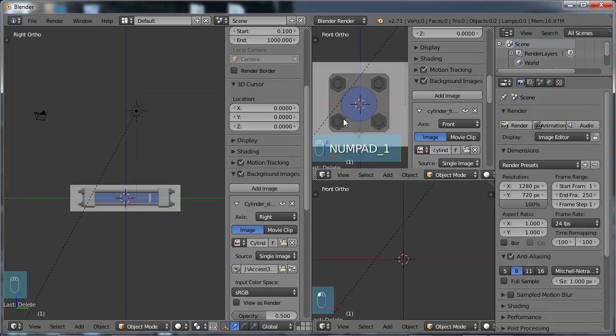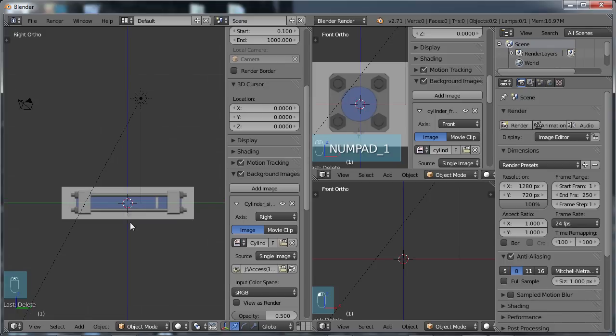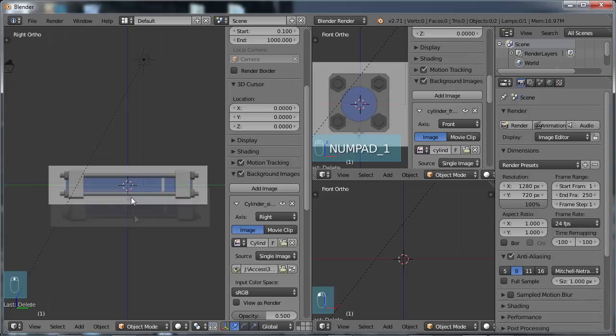Now, when you're working with background images, say we were making a car or something like that, you would have these front, side, top view images of a car. And then you would actually want some reference images that show the real world object that you're modeling from. So what I'm going to do is use this window over here to view our image of this, what I'm going to call a cylinder. I just made this piece up just so we could do this lesson.